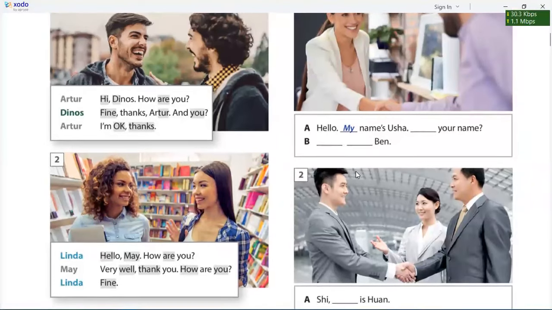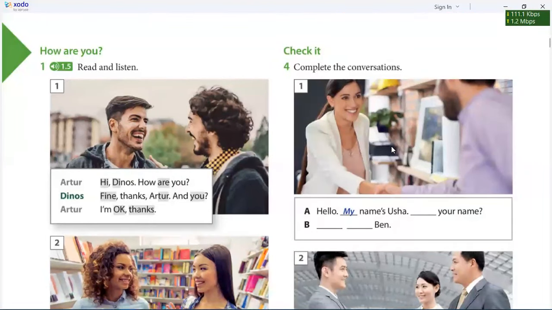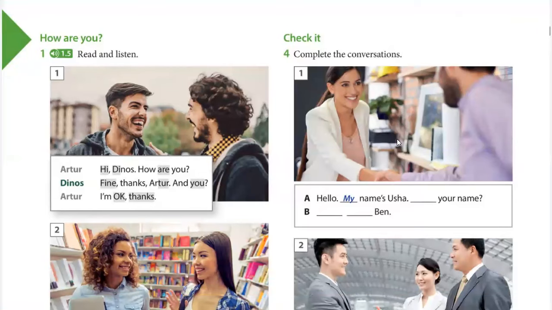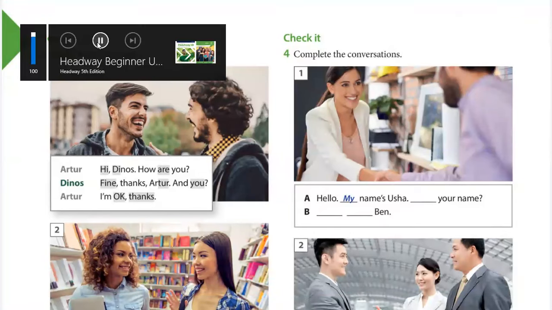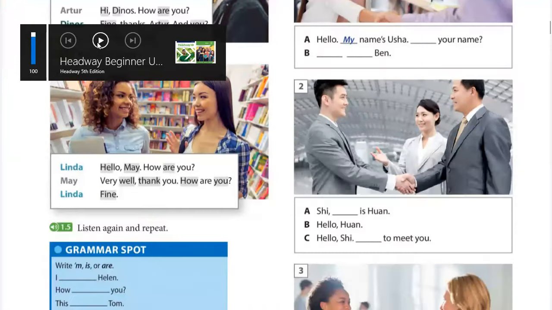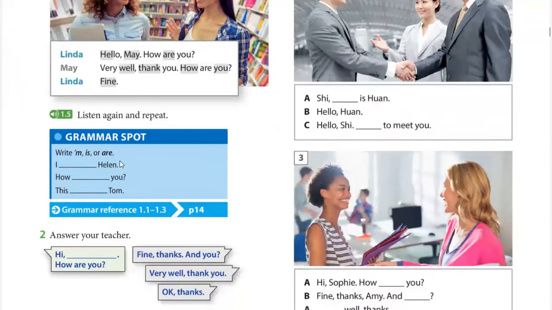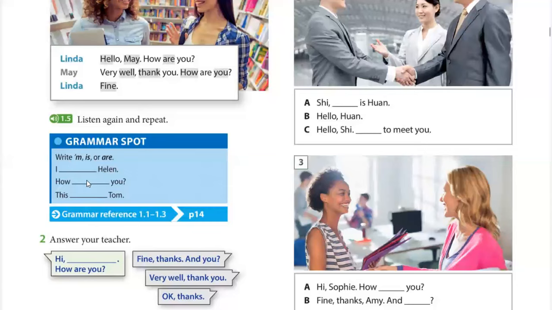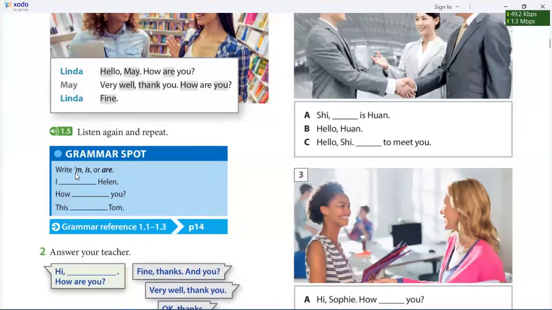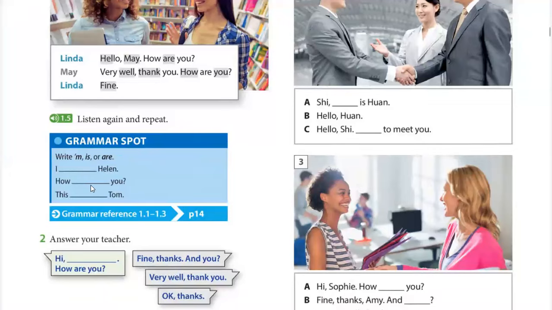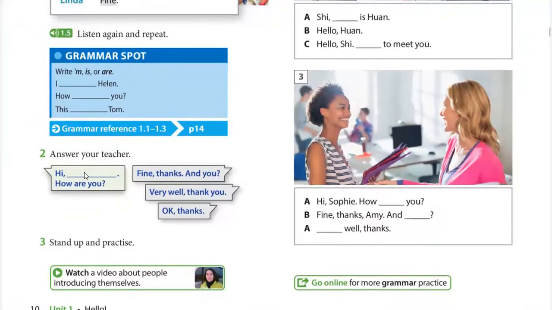Well, Naz. 1.5. Hey, come on, Naz. Repeat this, fill these blanks. Can you hear us, Kamal? Yes. Okay, fill these blanks. I am Helen. How are you? Correct. This is Tom. Correct. Now fill this blank. Hi. I am Helen.